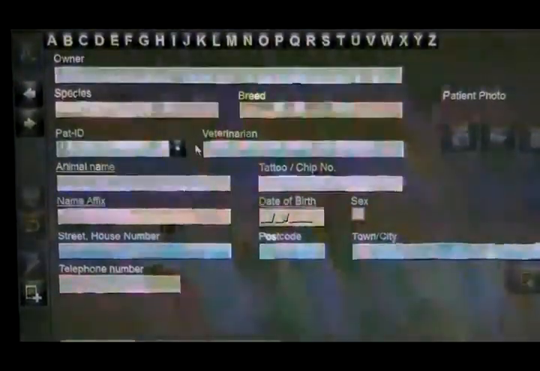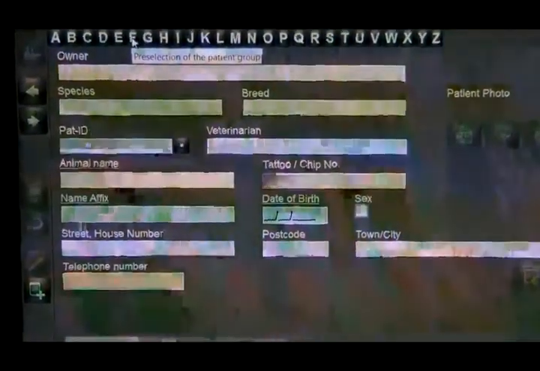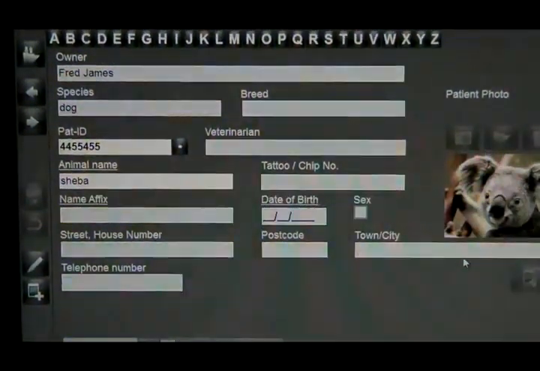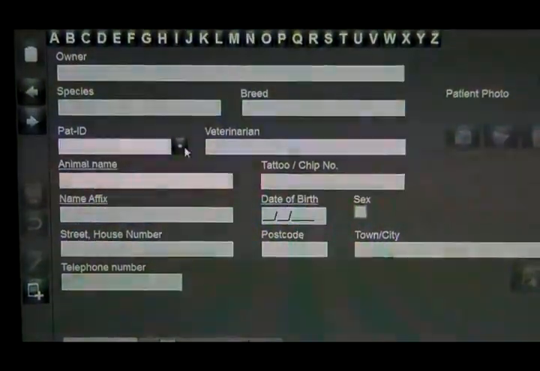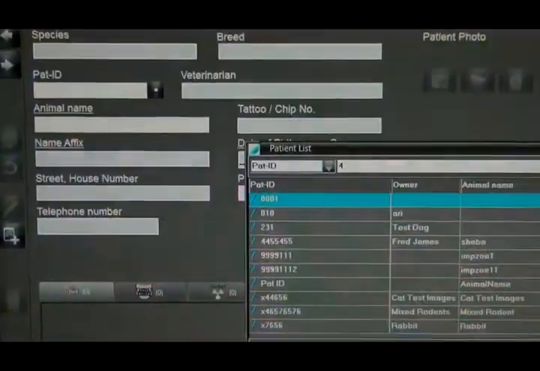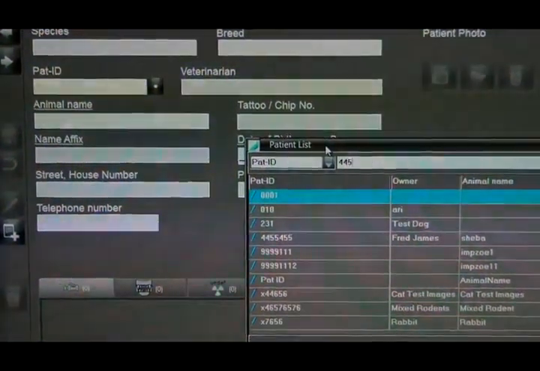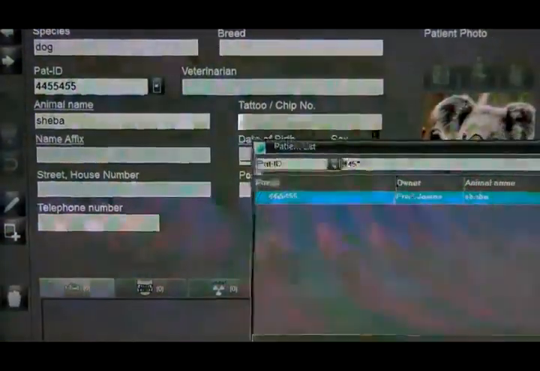If you want to search for the patient's file again, there are 2 ways of searching. One is by the owner's name. So the owner was Fred, Fred James, and then you can write it in. Or you can search by the patient's ID, and the patient's ID was 445 Tensor. It finds the patient. Double click, opens up the patient.